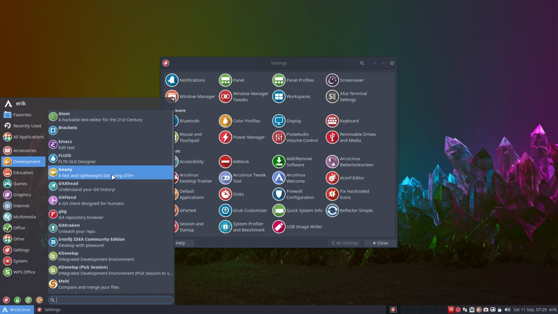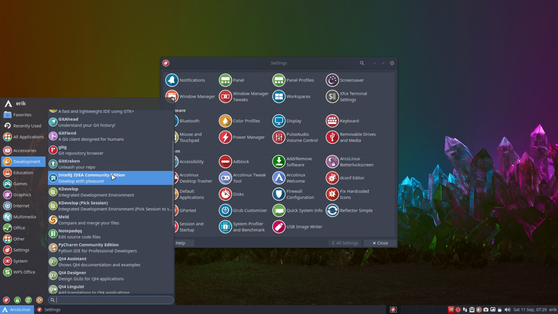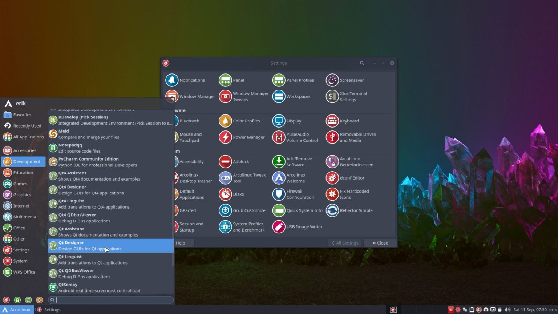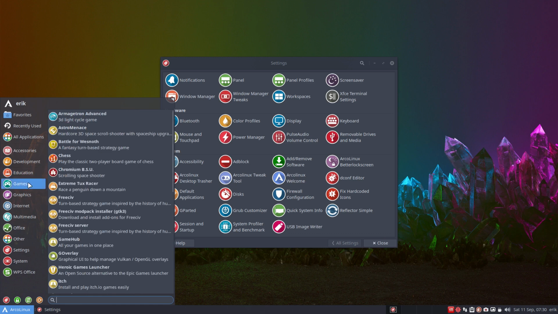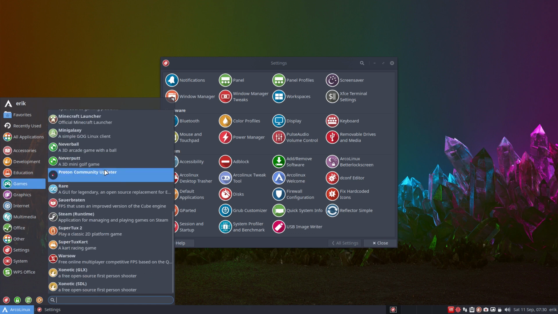So lots of development stuff, Git Ahead, Git GUI. You already learn, right, by reading, to understand your git history, a git client, all has to do with git, and if you don't know what git is, then you Google GitKraken. Develop with pleasure, look at that, right? Integrated development environment, IDE, all the Qt stuff. Visual Studio Code, education, games. I've just installed all of the games, right?